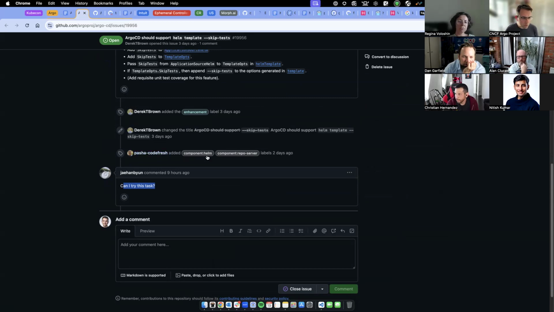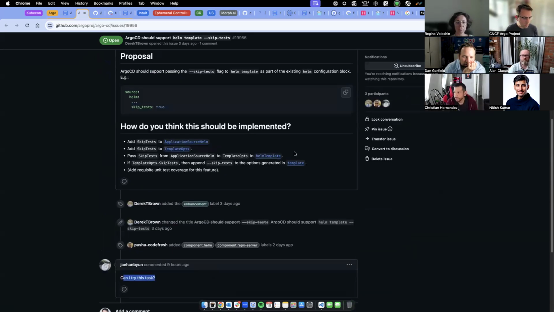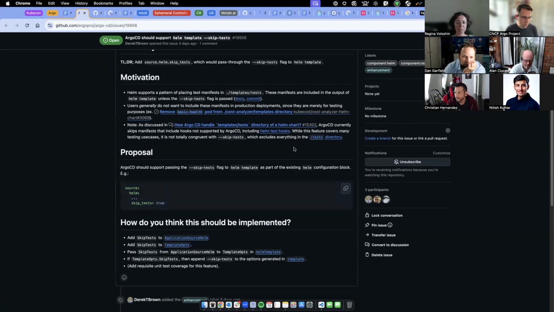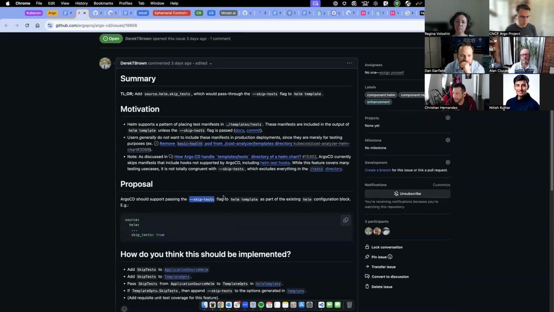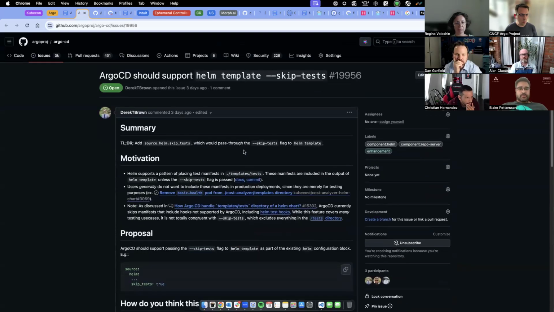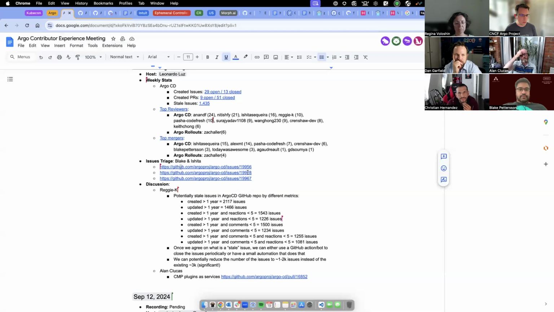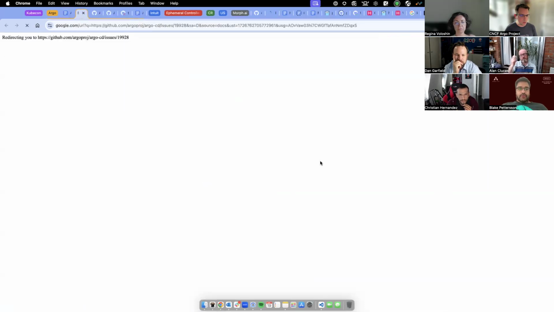Yeah, I see Pasha added a label here. Yeah, it would require some investigation. I'm not aware of this type of tests in Helm either. Okay, let's move on.